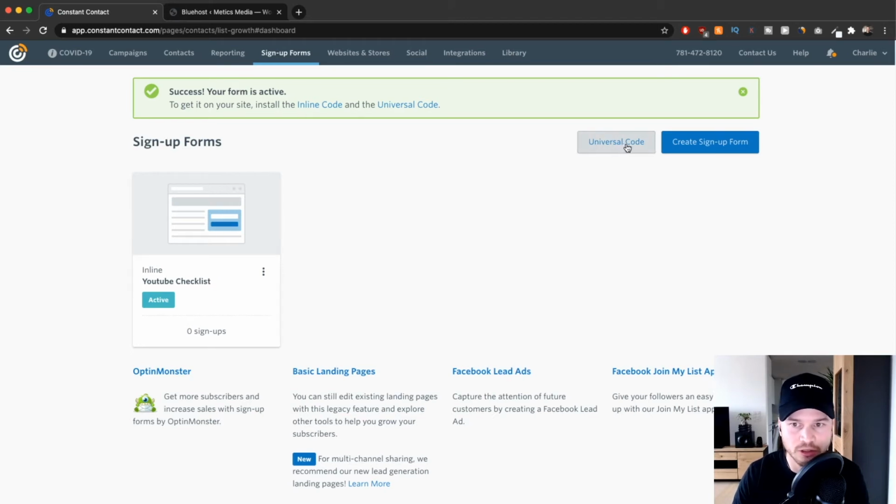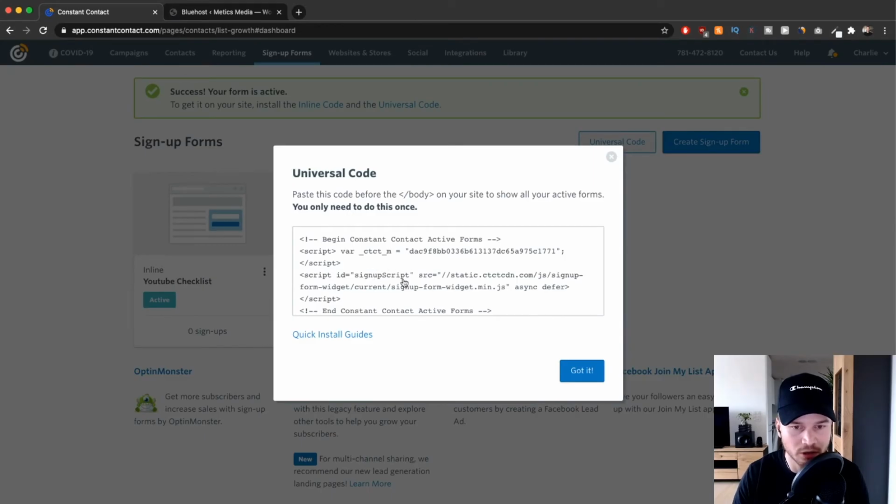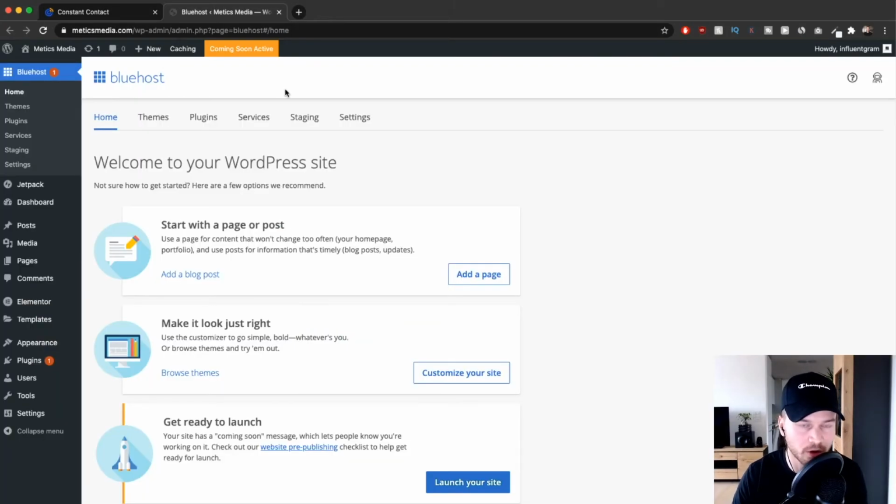So click on universal code right here. And then you will see that code. All you have to do is just click once, and that will copy it to your clipboard. Now I'm going to head over to one of my websites on WordPress.